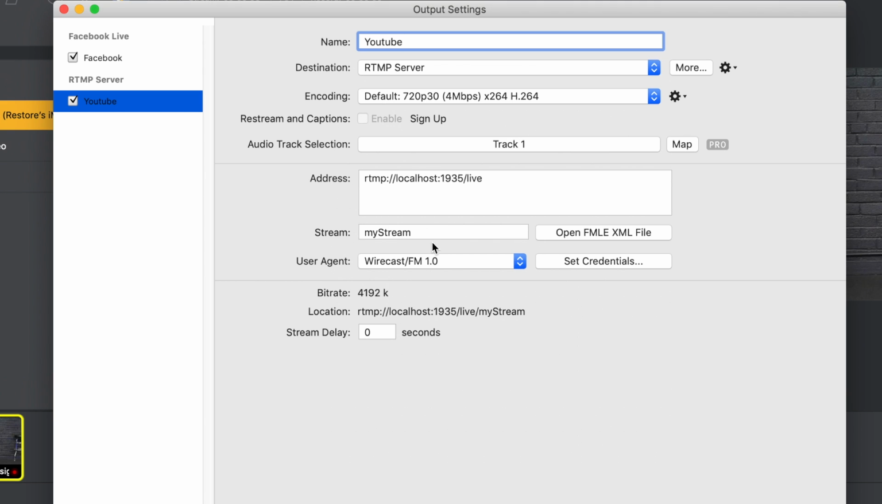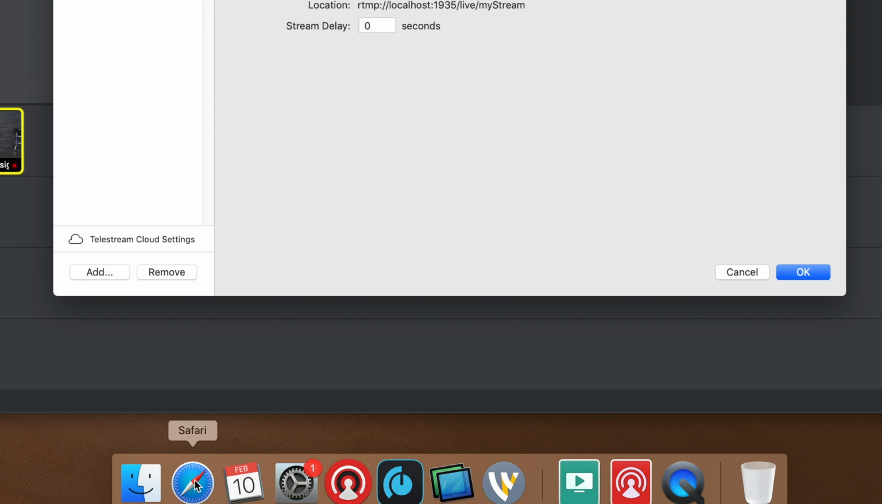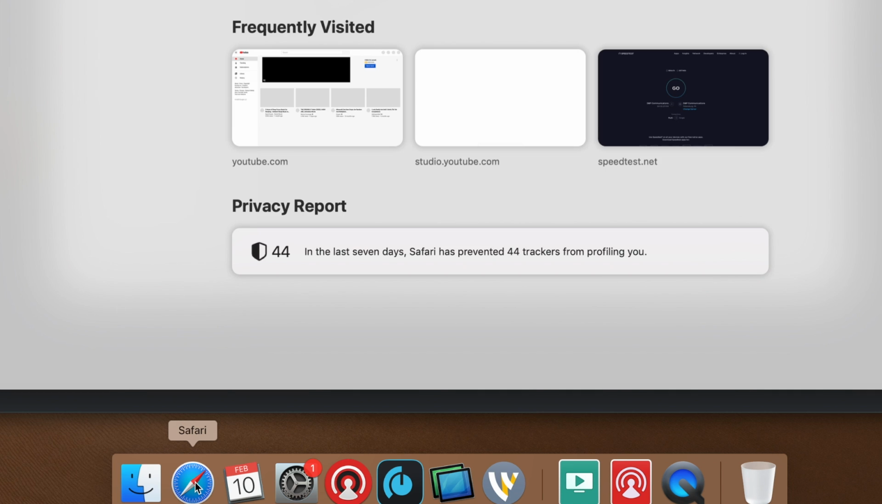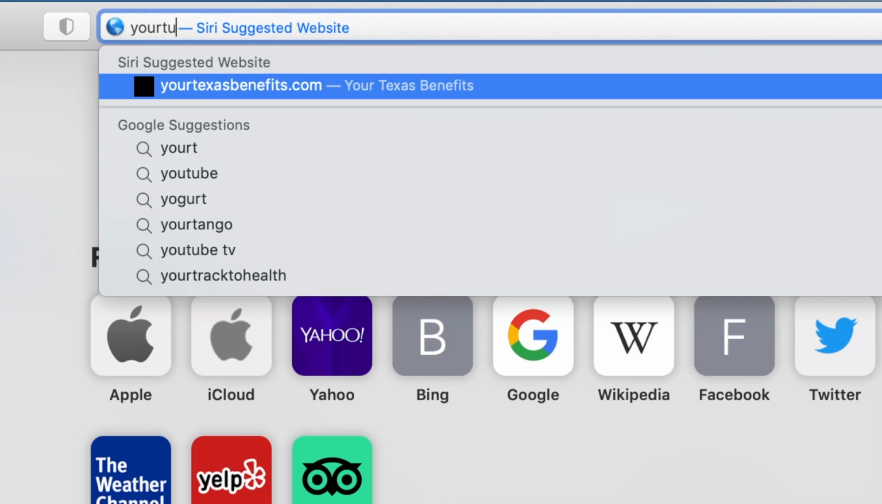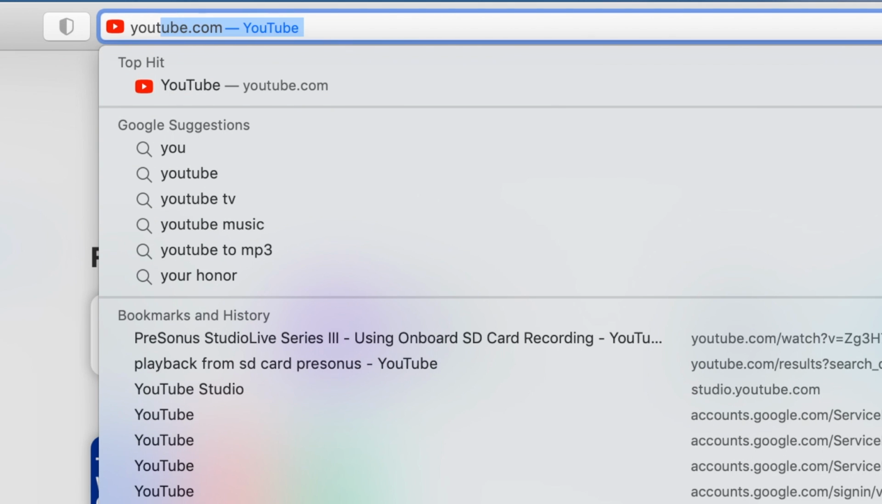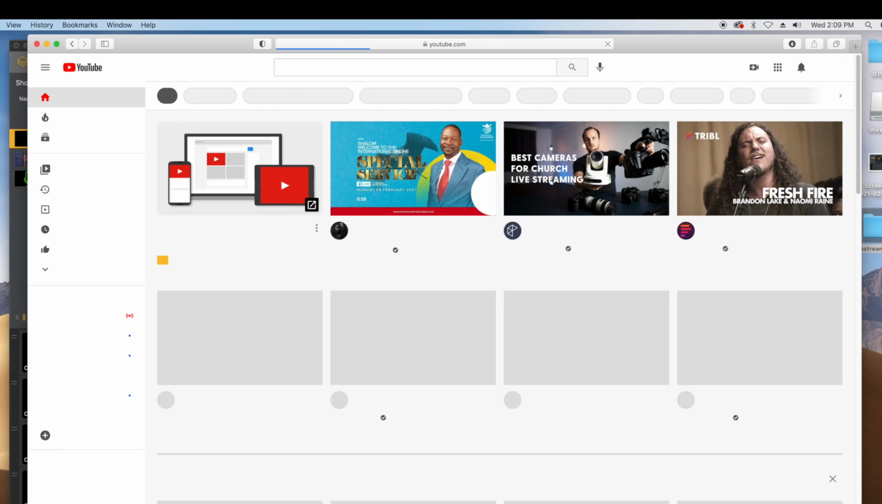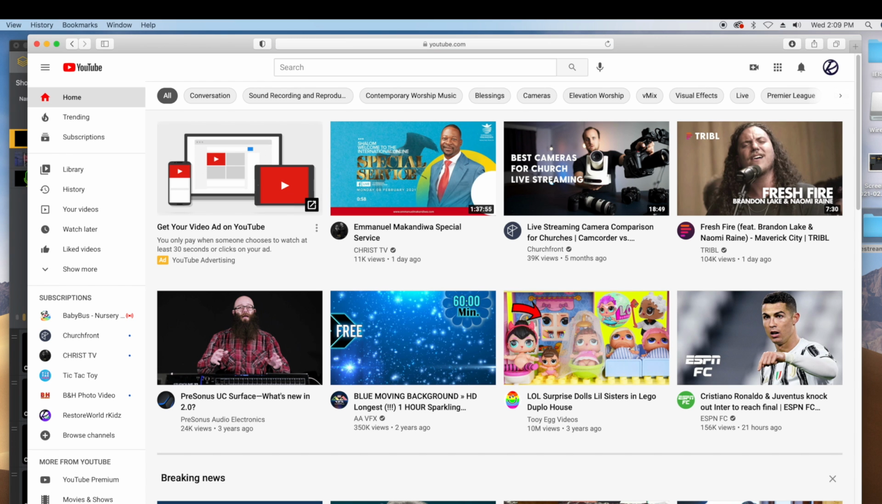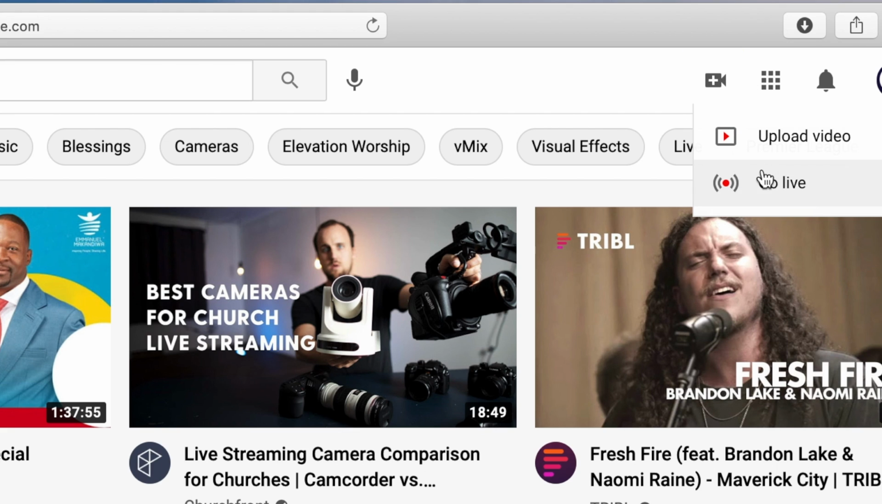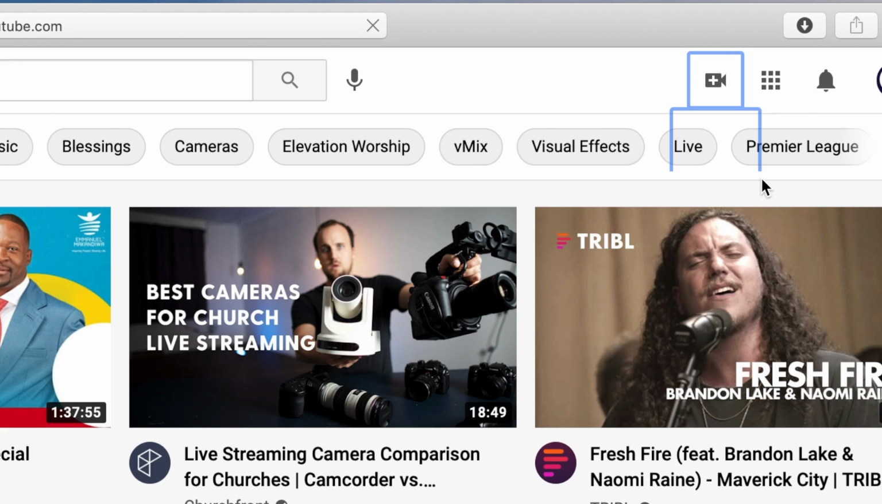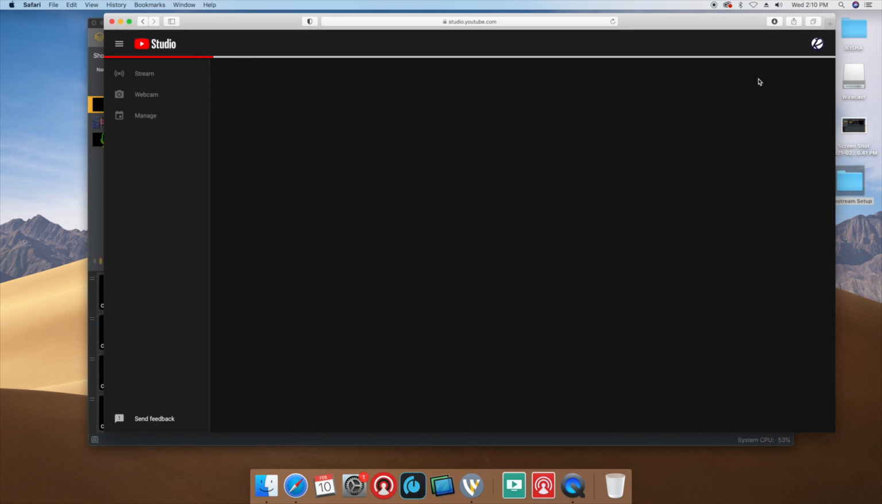So what you're gonna do is you're gonna go to Safari at the bottom here, open up a new window in Safari, type in YouTube, if I can type right, go to YouTube. It should already be connected to Restore World TV, so you're not gonna have to log in to YouTube. But what you wanna do is go to this little camera icon right here, click on it and then go live.